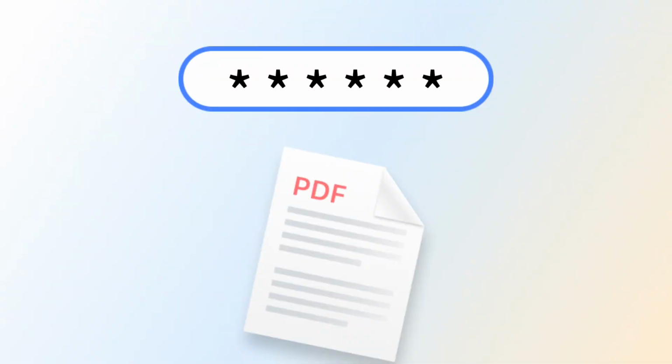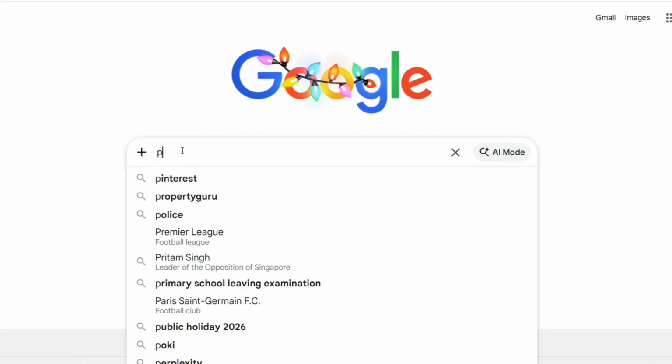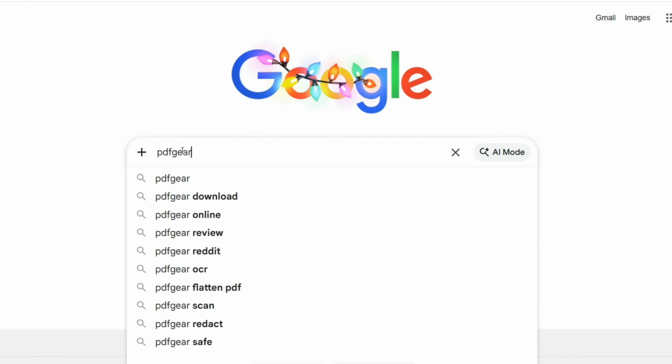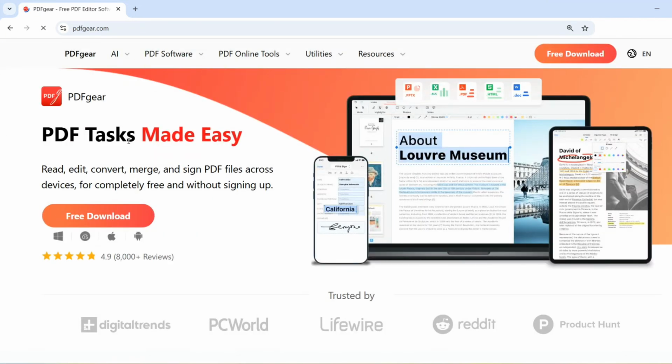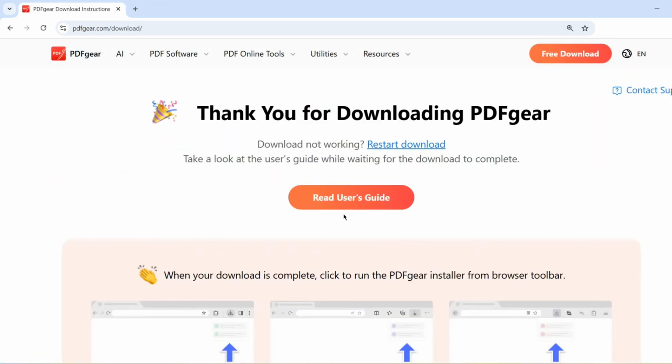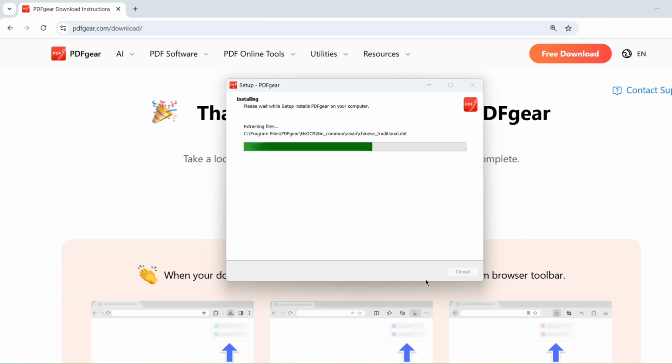Today, I'll show you how to password protect a PDF on Windows for free. First, open your browser and search for PDFgear. Go to the official PDFgear website, then click the free download button to download PDFgear and install it on your computer. This tool is completely free to use, and there is no sign-up and no ads.